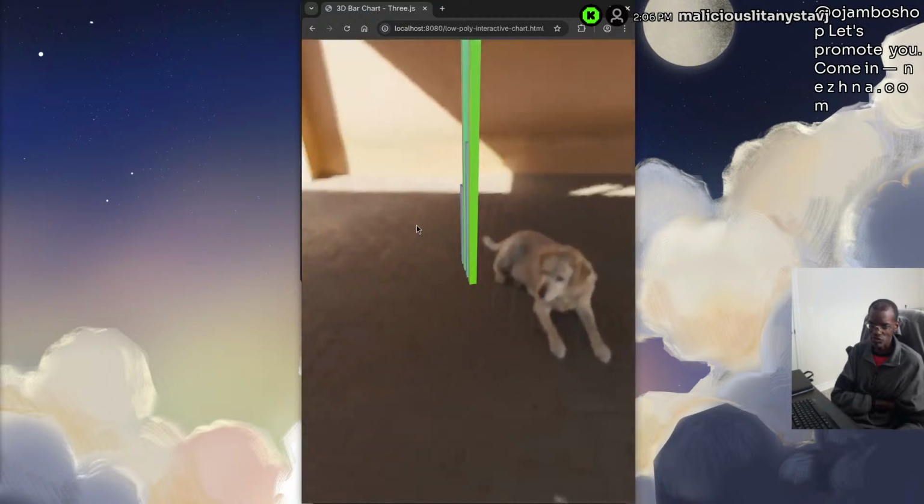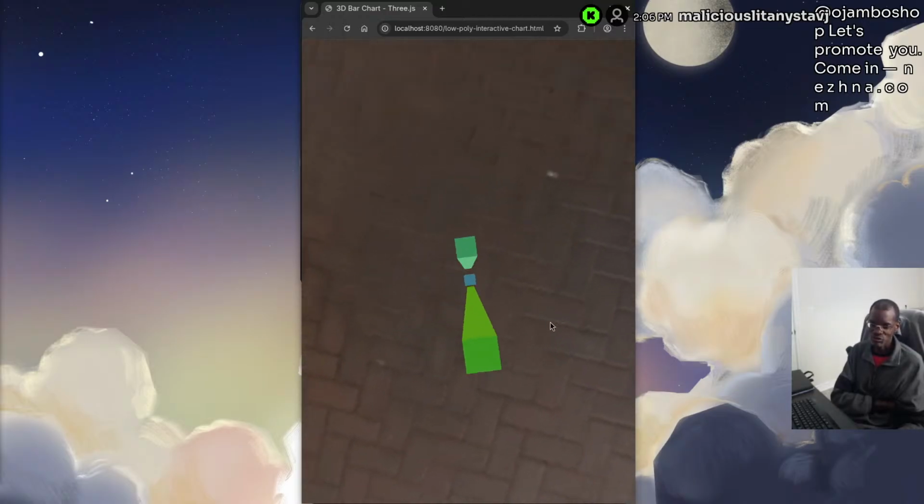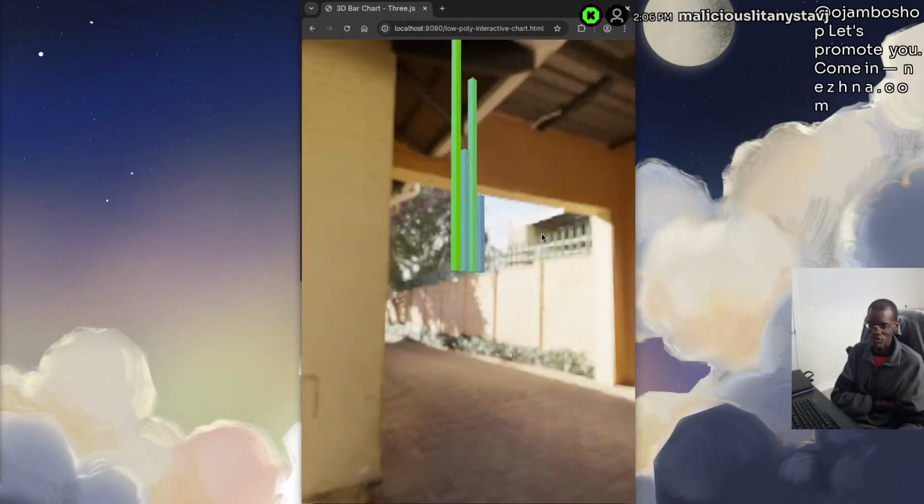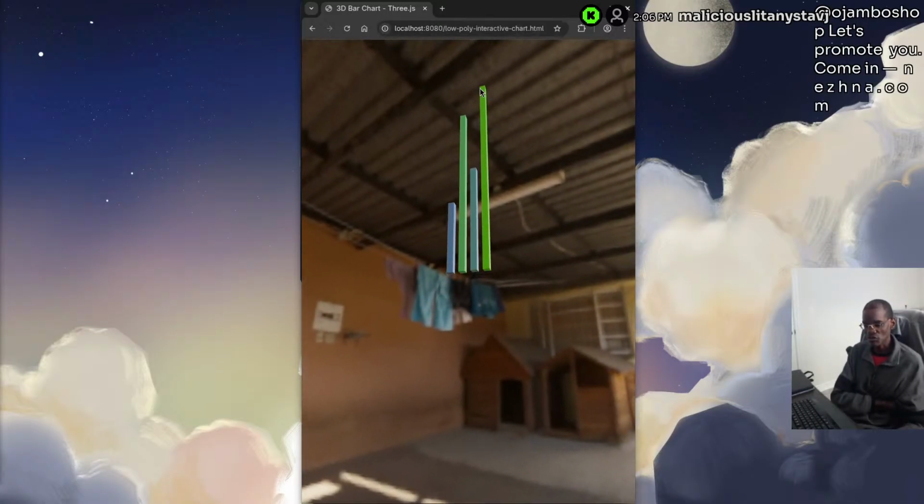So you guys have this here. You can play around with this and let me know what you guys think. Obviously you can also put textures on them because remember they're just cubes. They're just elongated cubes. Okay, let's go finish this tutorial up.